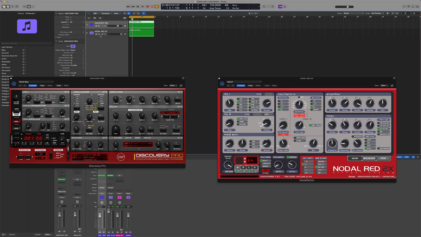So let's try to hear a single note on both synths. Let's start with Discovery Pro, and then I will switch back and forth between the two synths. You will see whenever I mute, the first one is Discovery Pro and the second one is Nodal Red. Let's start with Discovery and then we switch.